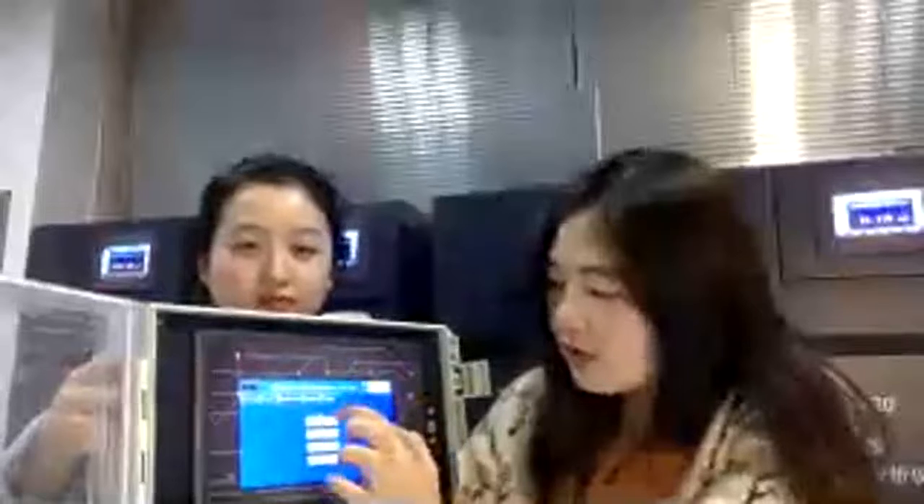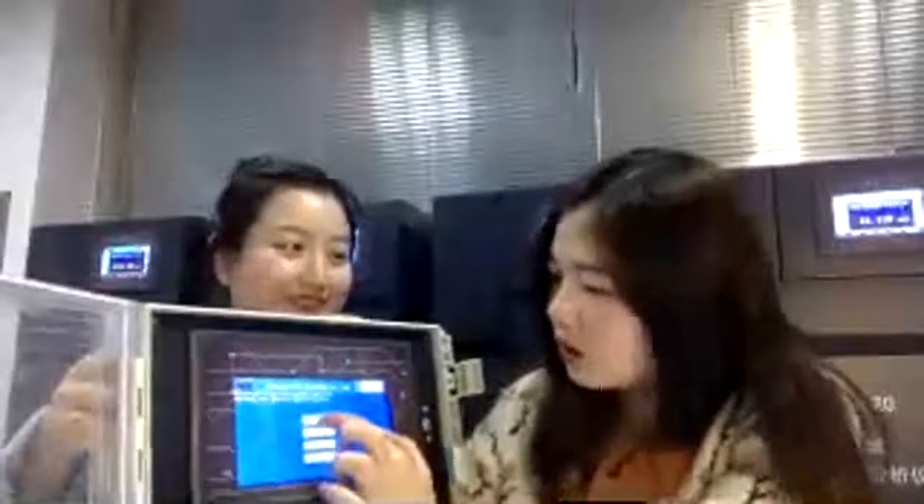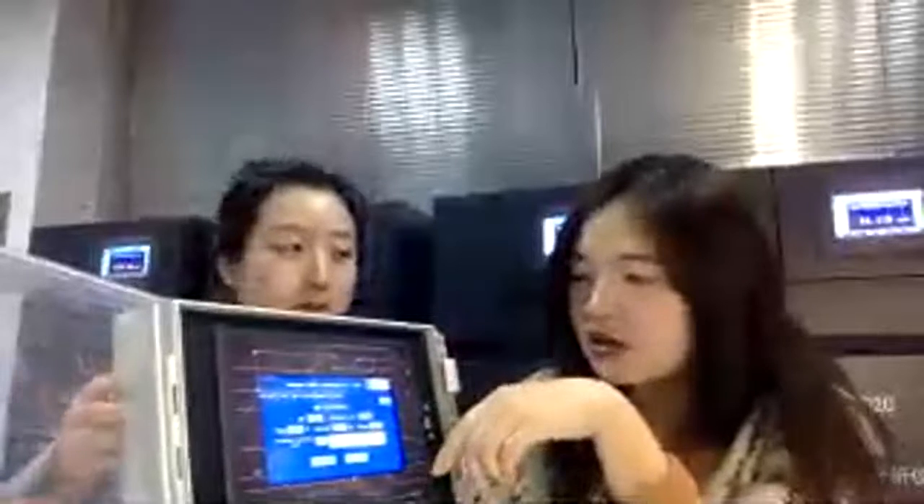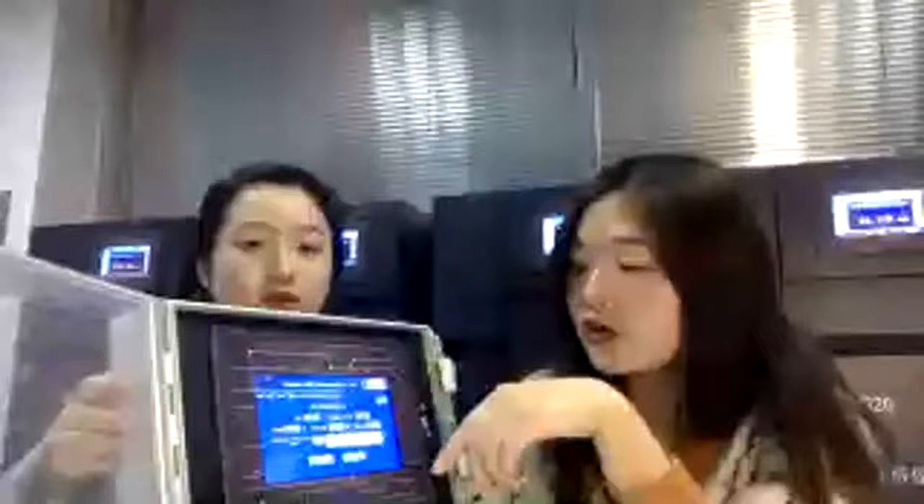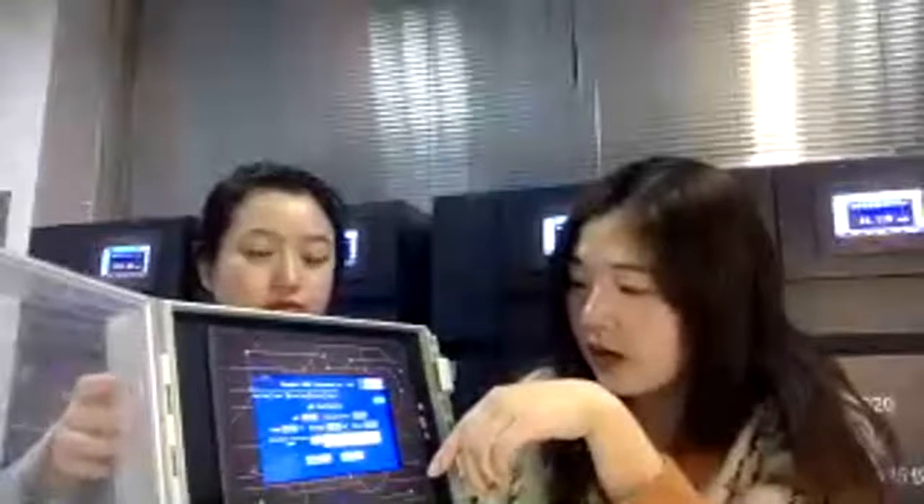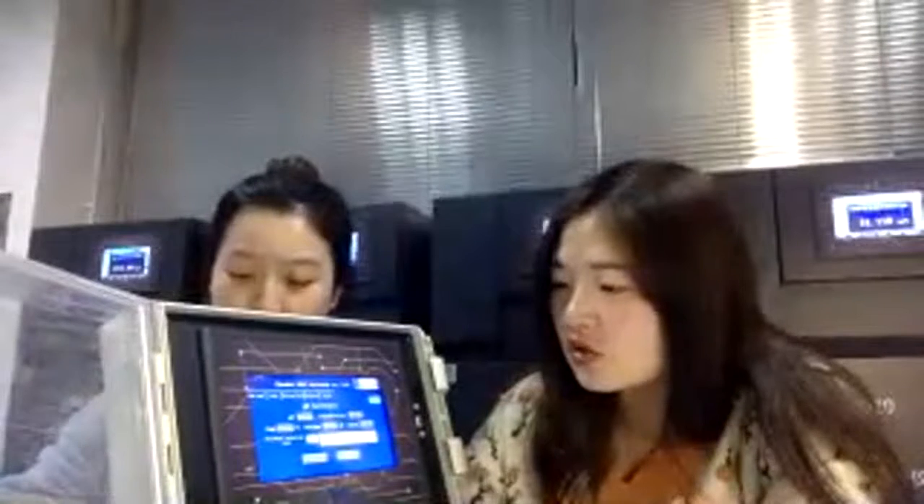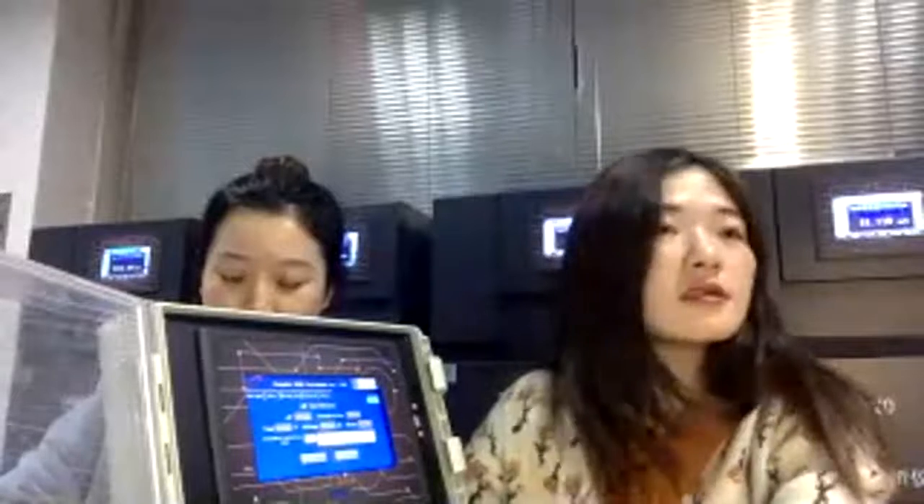Okay, so regarding the calibrate part, I will show you the details for the pH. For the pH calibrate, you will see the pH value and the communication, and also the temperature, voltage and the slope. The most important thing is the standard solution. You need to input the data for your standard solution.